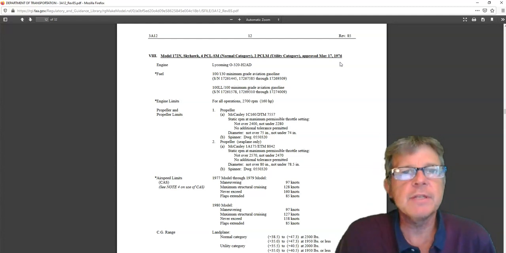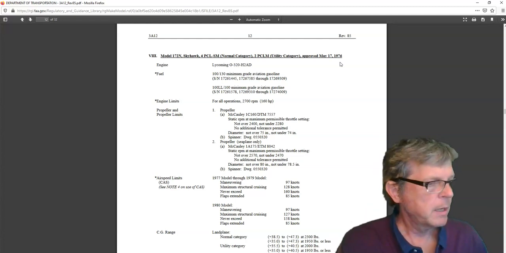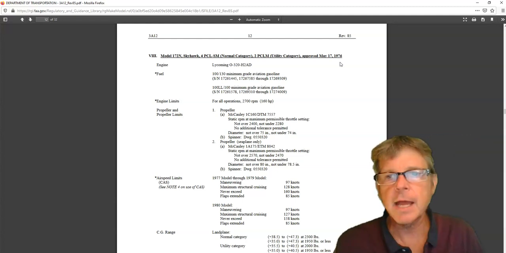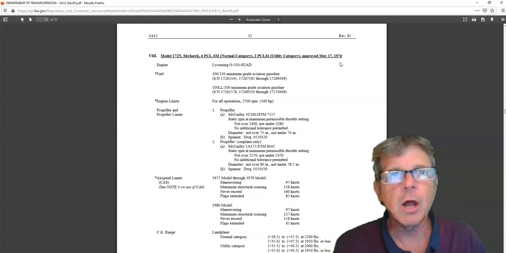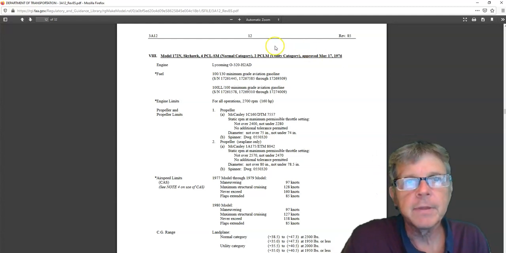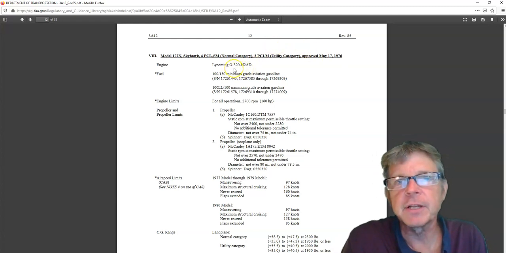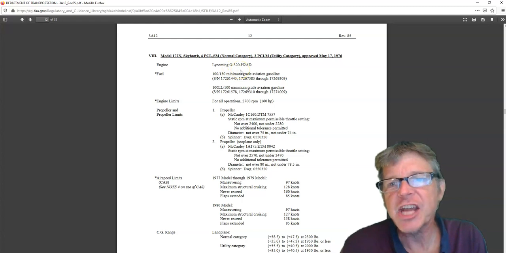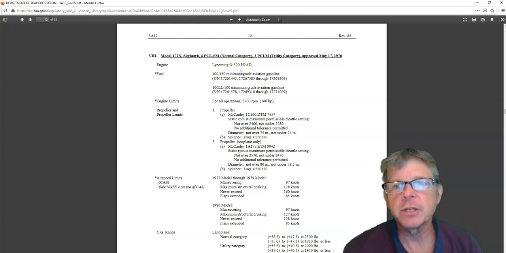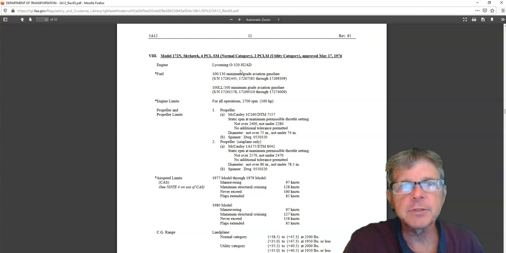All right, so here's the engine on it. My registration, if I look at it, says that it is a Lycoming 0320 series. But look here. They give us the exact type of engine that goes on this airplane. It should have a Lycoming 0-320-H2AD. That is the engine that was made for this airplane.